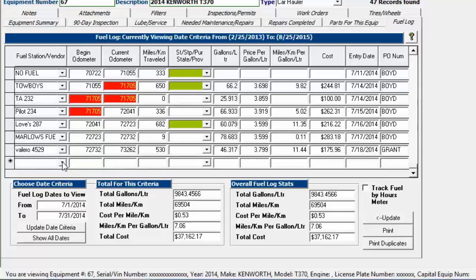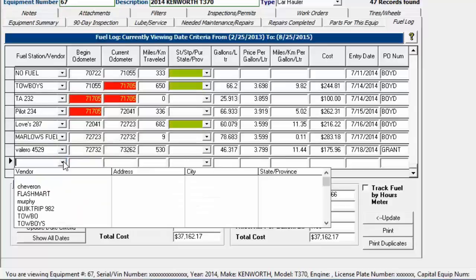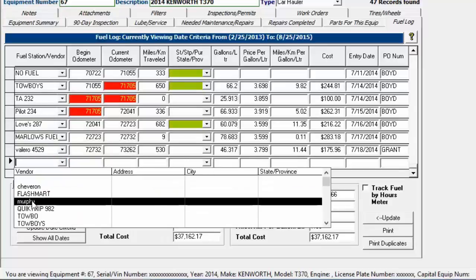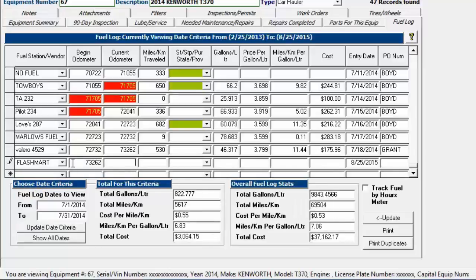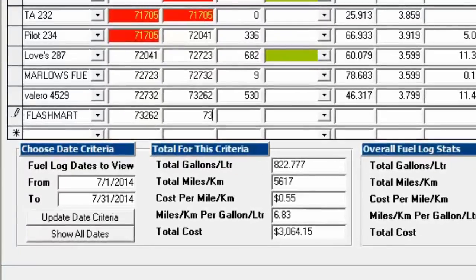If I were to go and basically choose in this drop down a vendor, so this is a fuel station vendor, which I'll just choose one here. What it does, it grabs the last highest current odometer reading and enters it in there as your beginning odometer reading. And then you're going to put in whatever the odometer reading is at the time of this fill up. So for this example, I'm just going to go ahead and put 734 or 500, we'll say, right?